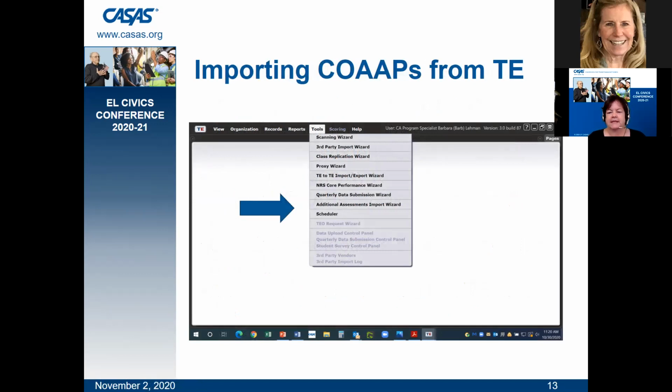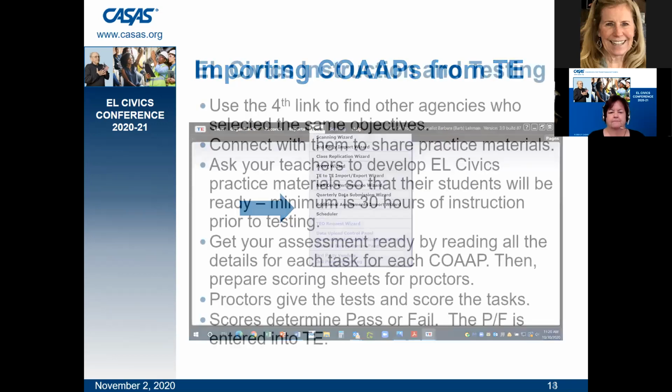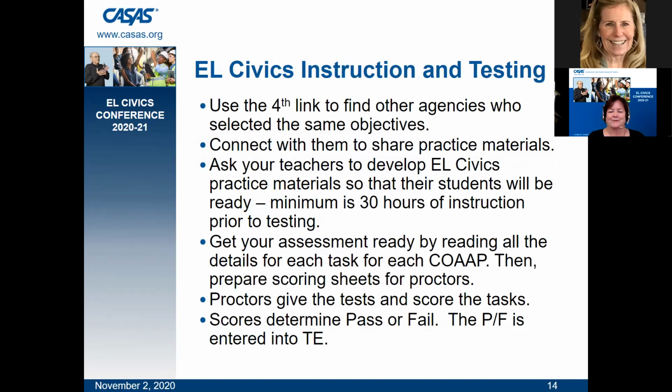So for EL Civics instruction and testing, you're going to use the fourth link. Barb, the next slide, sorry. Okay, you're going to use the fourth link to find out other agencies who have selected the same objectives as Barbara showed you. You're going to connect with them. You can connect with those agencies through your consortium or your network meetings and see if they're willing to share practice materials. Once your teachers develop some practice materials, you're able to share with those agencies as well.